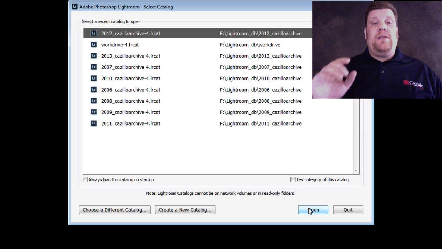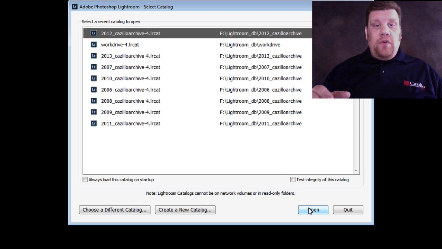This has driven me nuts since version 1. There's no reason for it. Just fix it. Please, Adobe, fix this.